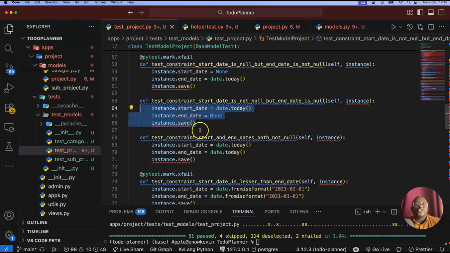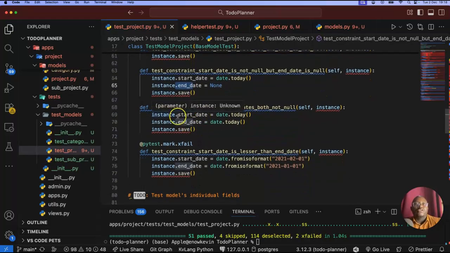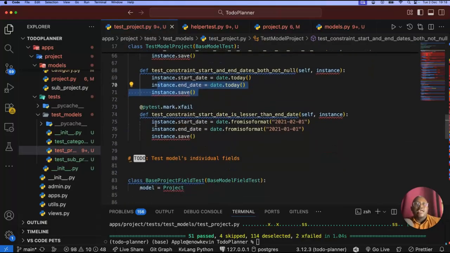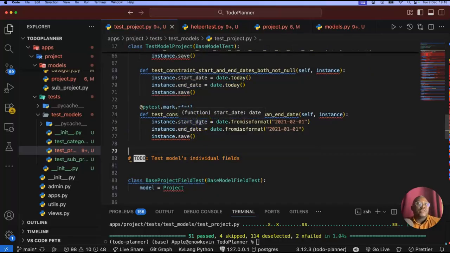Here we test to make sure that if the start date is set, the end date can be none and everything will be fine. And here we want to make sure that the start date and the end date can be set. And here we want to make sure that the start date should be lesser than the end date. That's why it's indicated here with this marker.